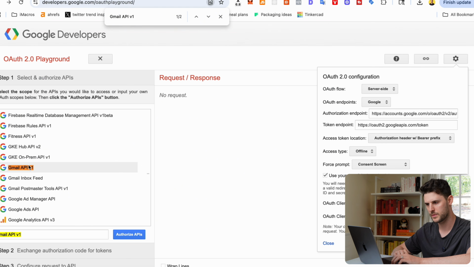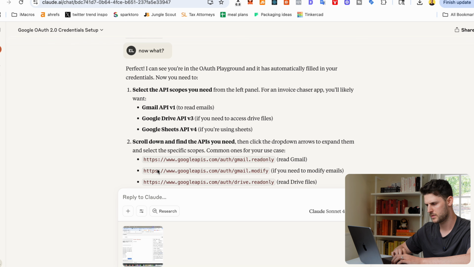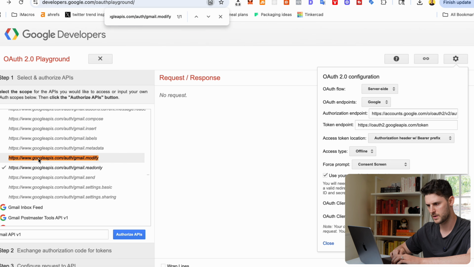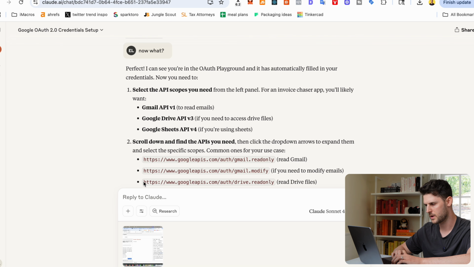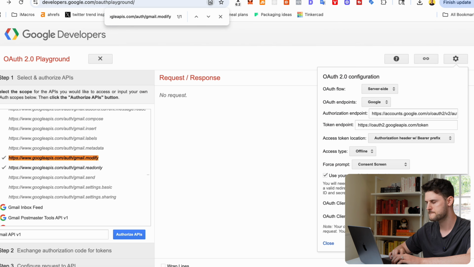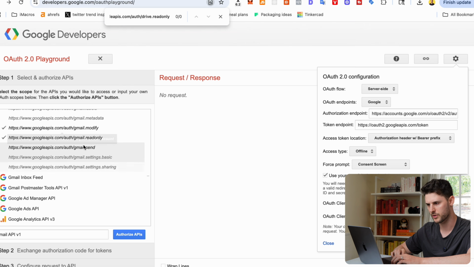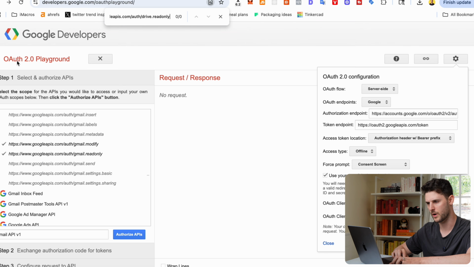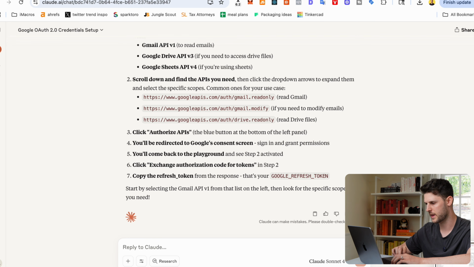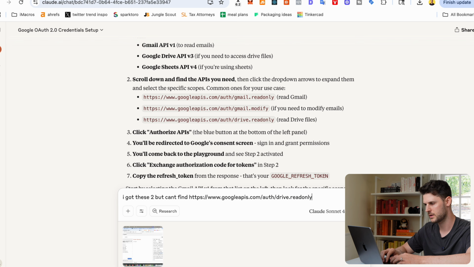Okay, so here's one. Here's two. And then that one is not showing up for some reason. Okay, so I'll just tell it, I got these two, but I can't find the third.